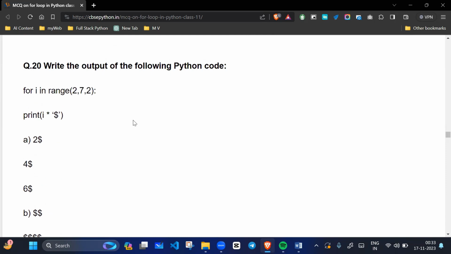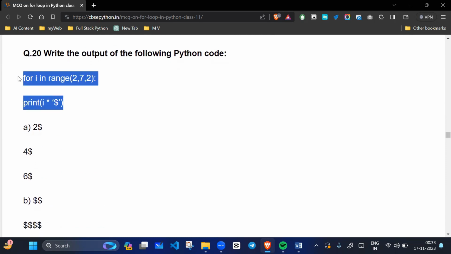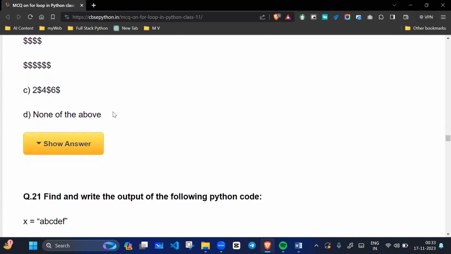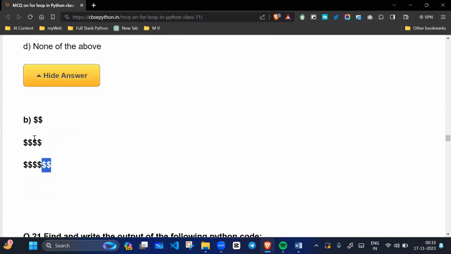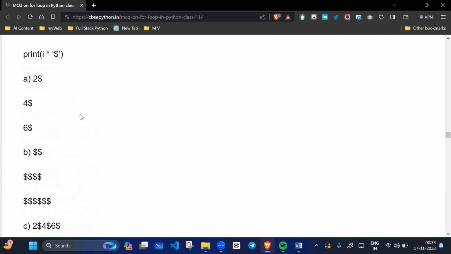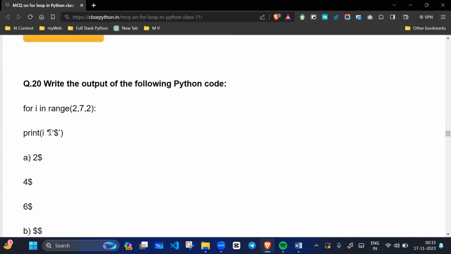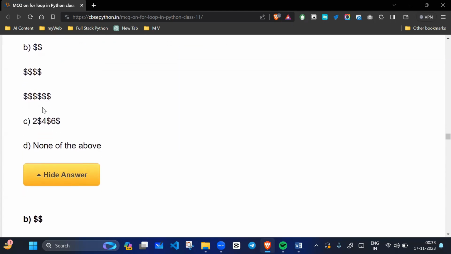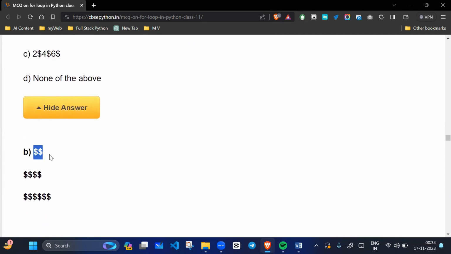Are you ready with the answer, everyone? We have to execute this code and give the answer. So what should be the correct answer? This would be the correct answer, because we are multiplying an integer value with a string. It will multiply the strings. Like this: in the first iteration 2, the second iteration 4, and the third iteration 6.